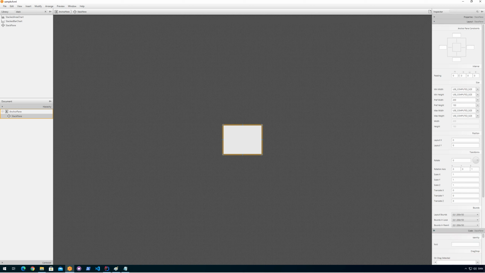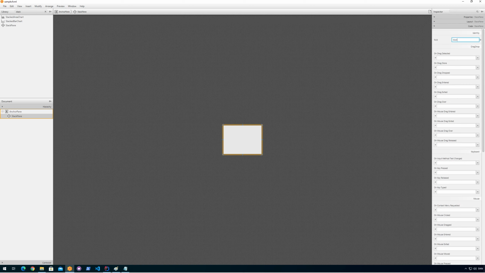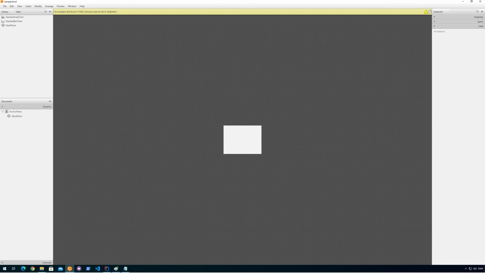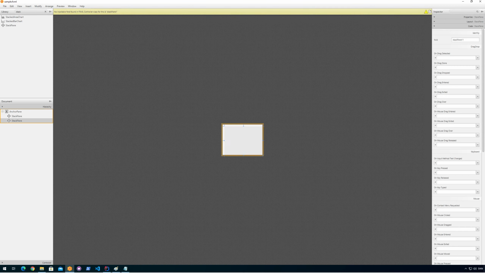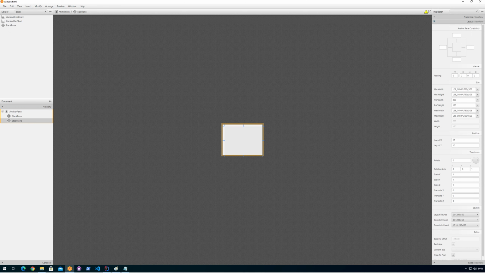So let's call this one stack pane 1. And I'll create a copy of that just by Control-C, Control-V, and instead of StackPane 1.1, I think I want to call it 2, like that. So now I have two stack panes. If we look at the layout part, we can see we have anchor pane constraints here, and the layout X and Y. For this one, I'm going to go for 50 here and 50 here, so it's not on top of the other one.